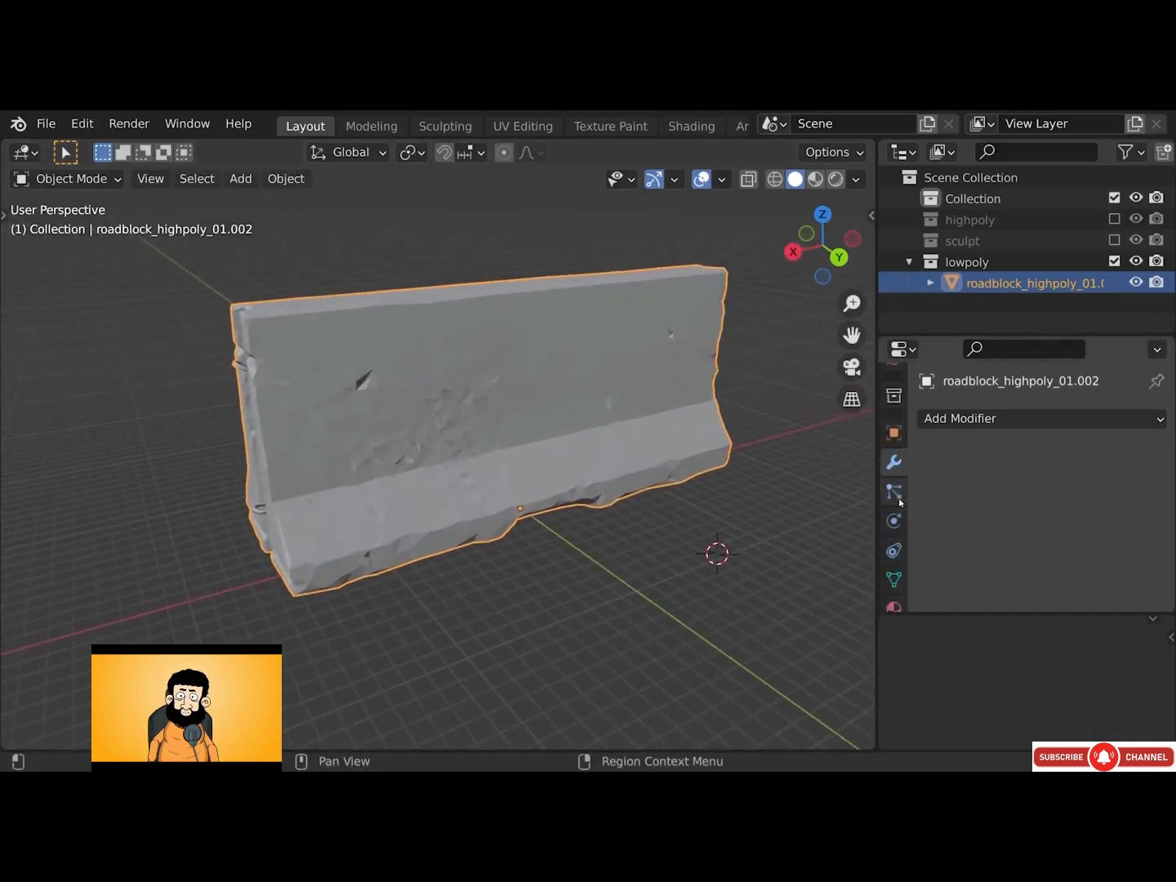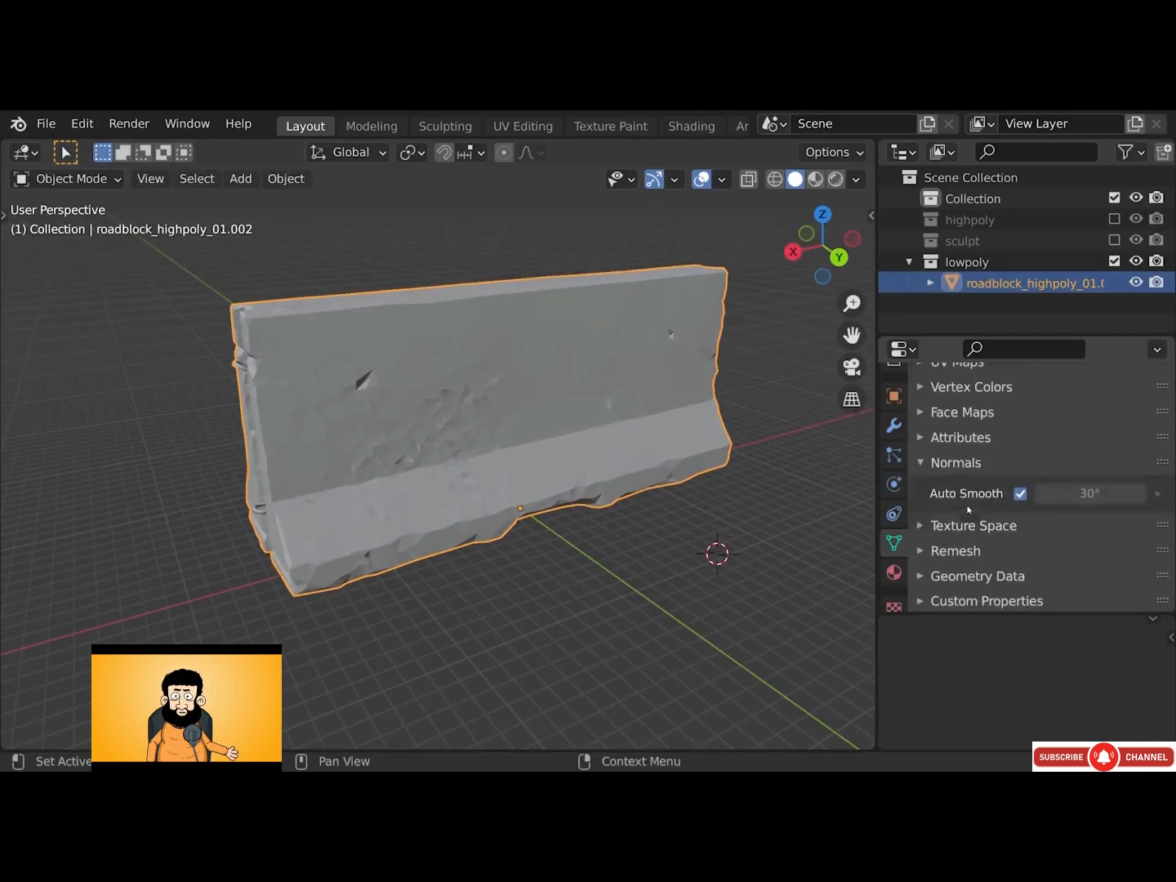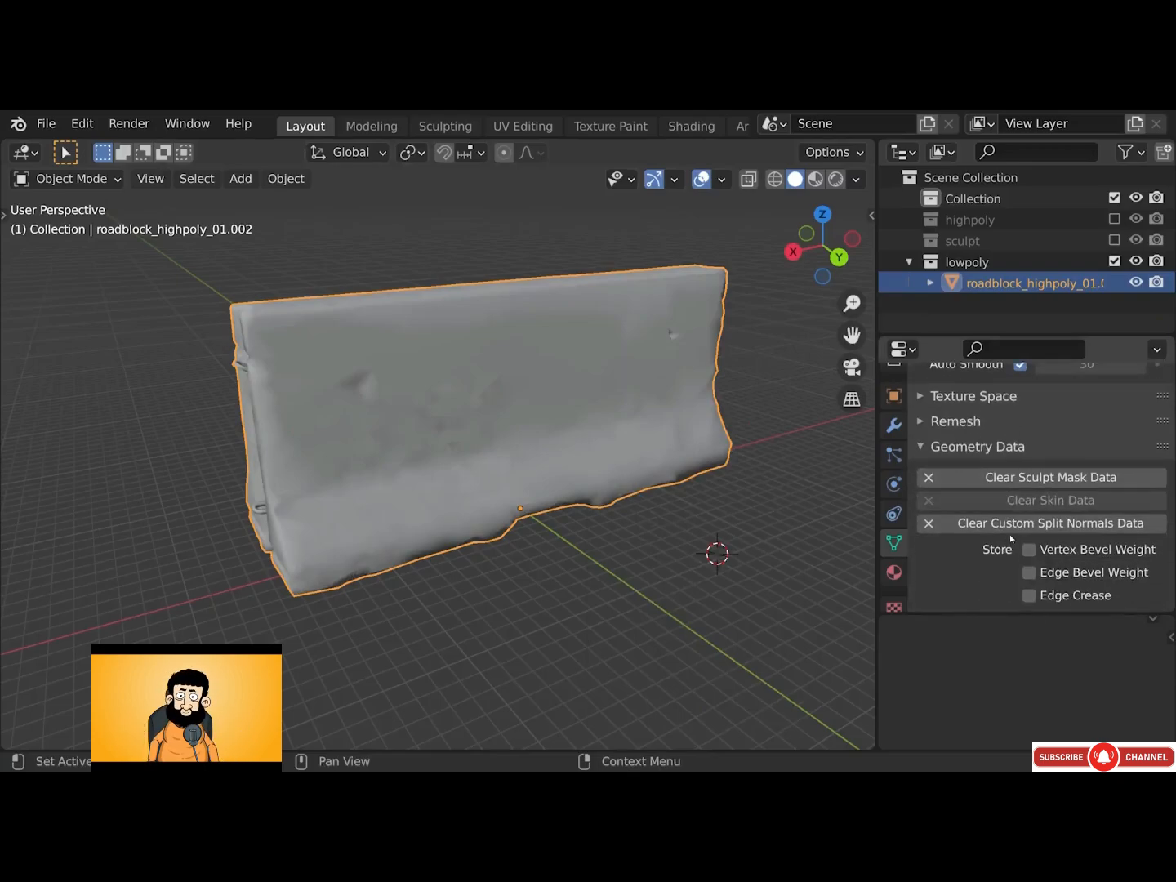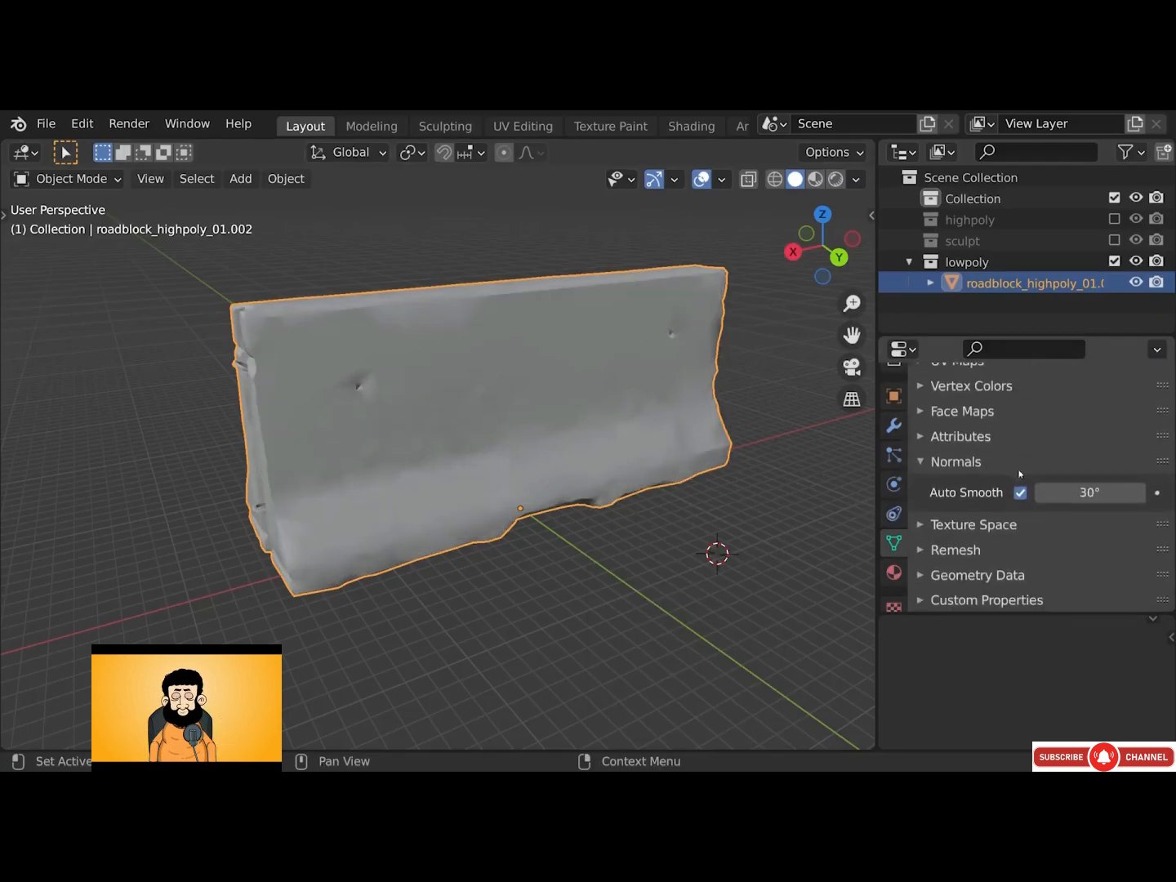Now visiting the Object Data Properties menu for this object to make sure that we have enabled the Auto Smooth. Why no effect? Maybe we can right-click and select Shade Smooth, but then it's still pretty strange that the threshold slider isn't working. When it happens, it's usually because the custom split normal should be cleared in the Geometry Data tab like this, and then the slider becomes responsive again.